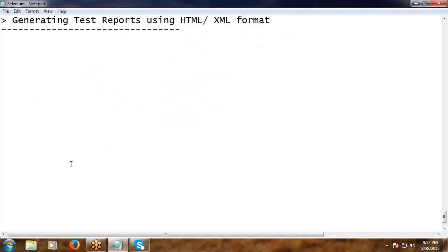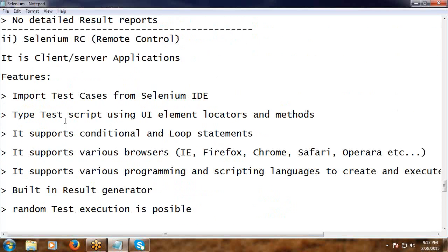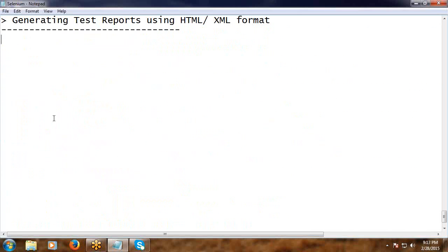See, what is the execution? In WebDriver also you can execute. In IDE also you can execute. In Selenium RC also you can execute. And what is the use of Selenium Grid? Parallel execution and reporting facility. Okay. See, this is Selenium suite of tools.